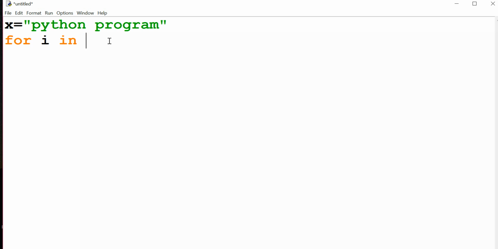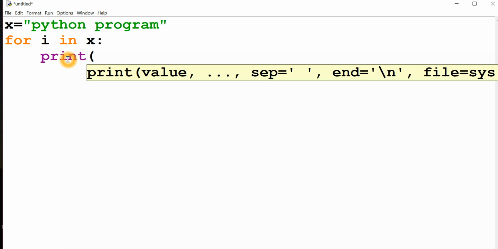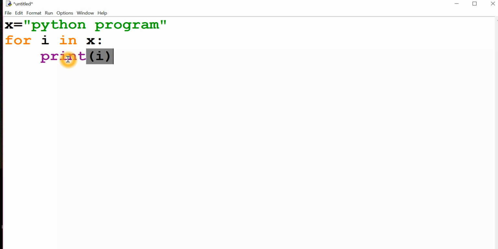Next you give any one sequence. What are the three types of sequence? String, list and tuple. Here we are discussing the string. The string Python program is stored in a variable called X, so I give X as the sequence. Next there is a colon sign. The colon sign denotes a block. Whenever there is a block, there will automatically be indentation, so it leaves some space from the margin. Next I am going to print the value of I.